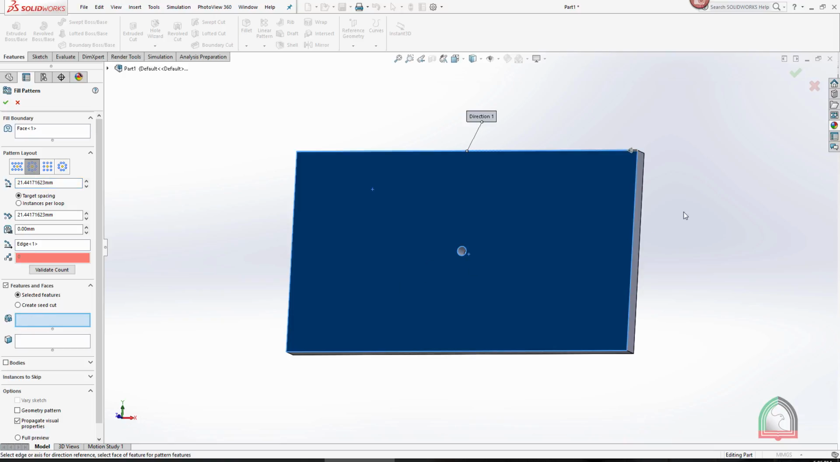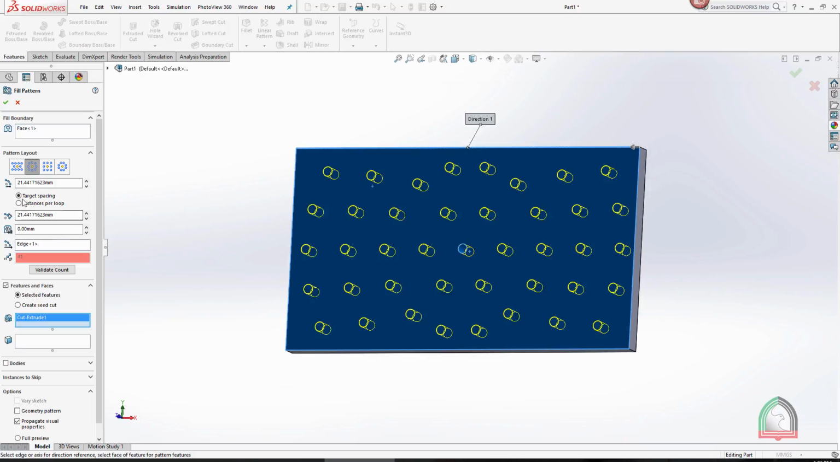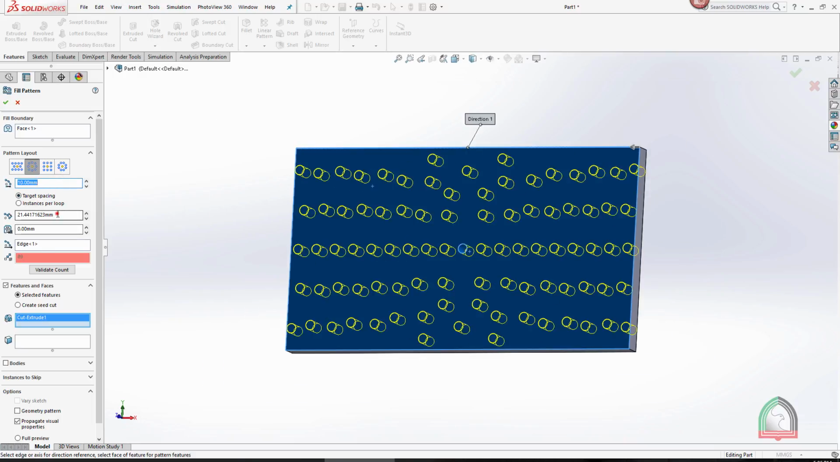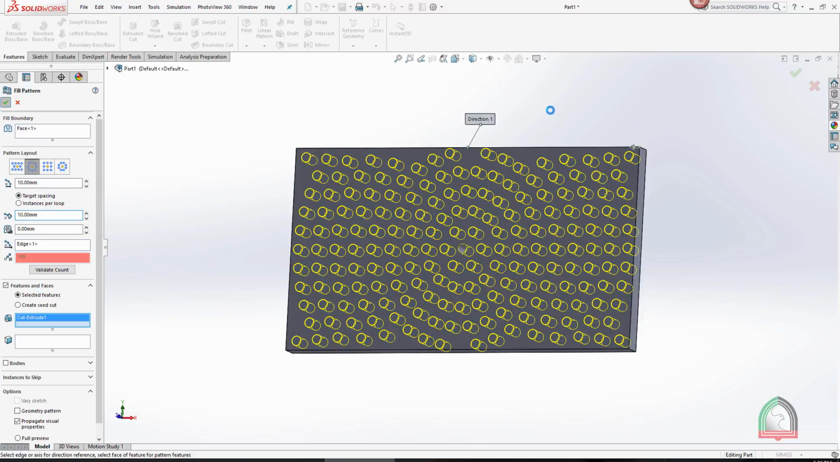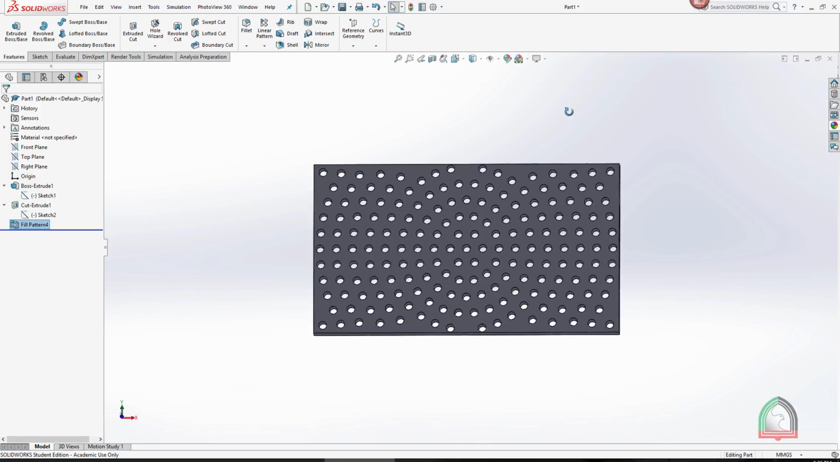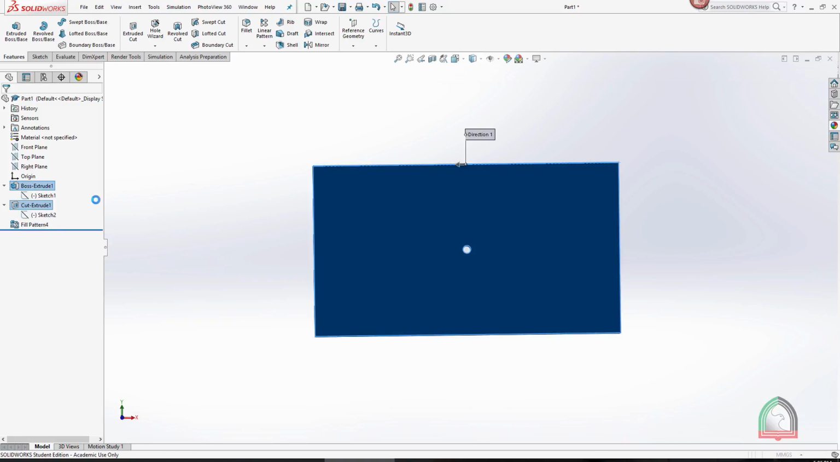I need to select the features to be patterned. Here you can see that I'm reducing the number. I'm giving 10 here and also the instance distance 10. See, it is now in a circular manner. Here you can see that the area is filled by using a circular pattern. I'm editing the sketch here. You can see the difference.